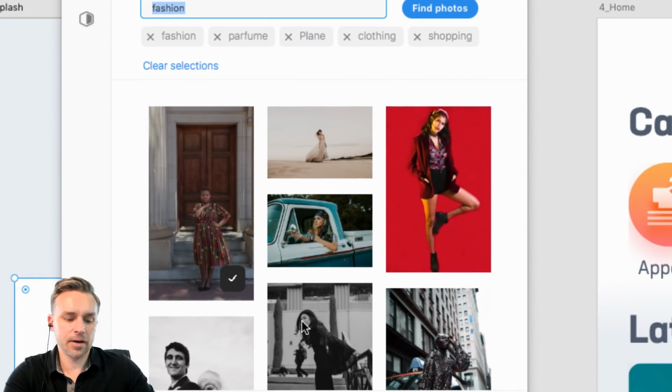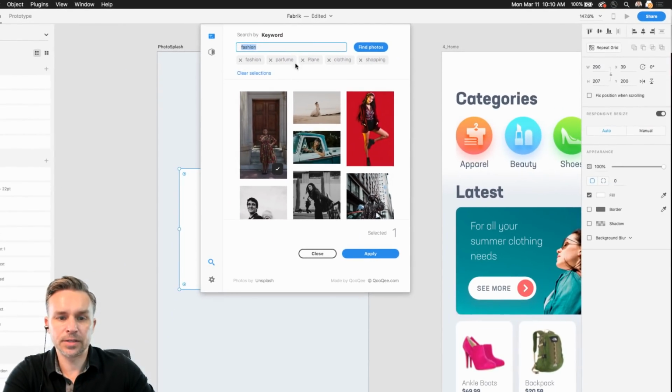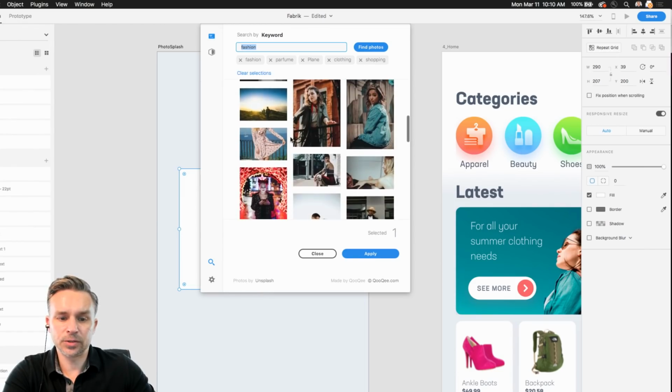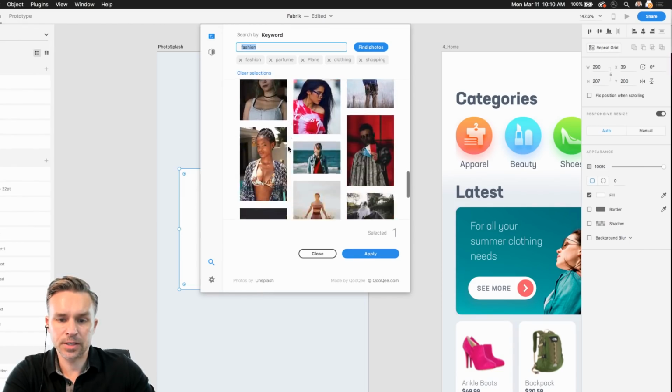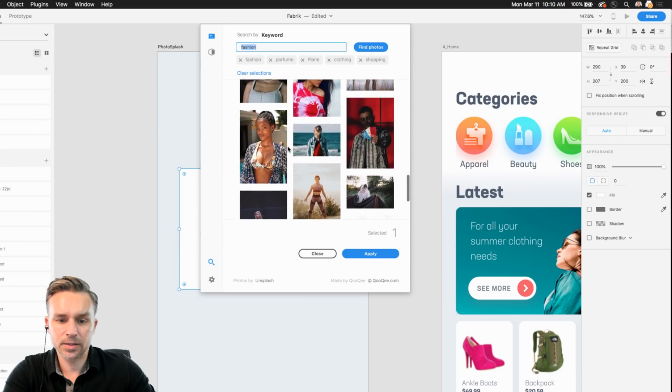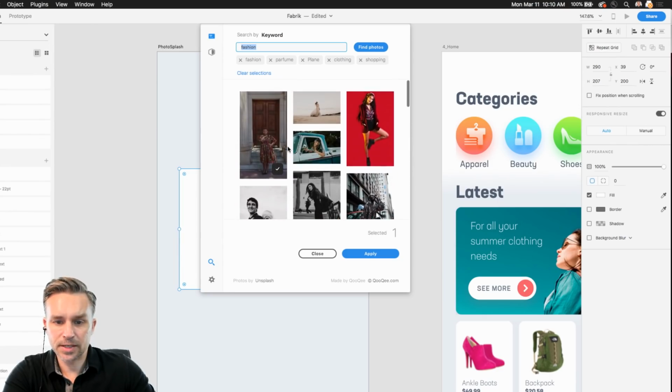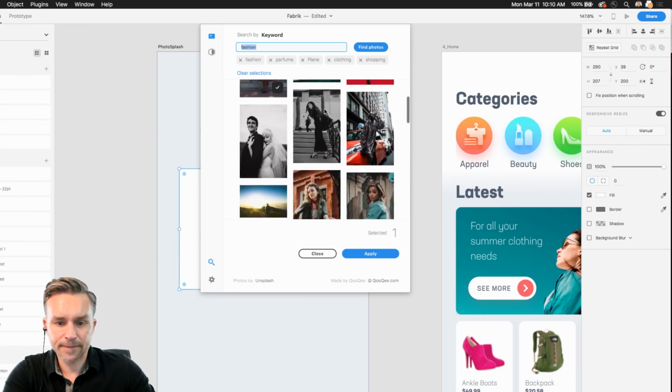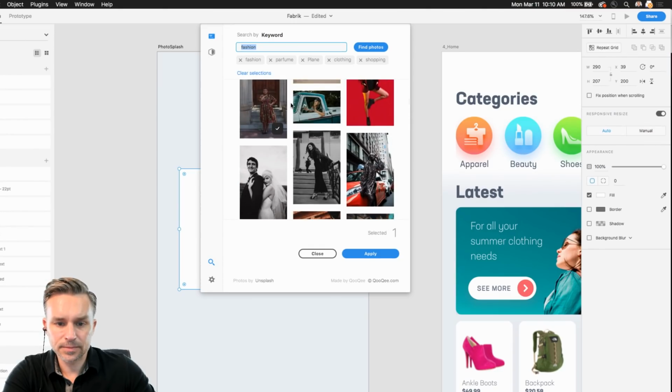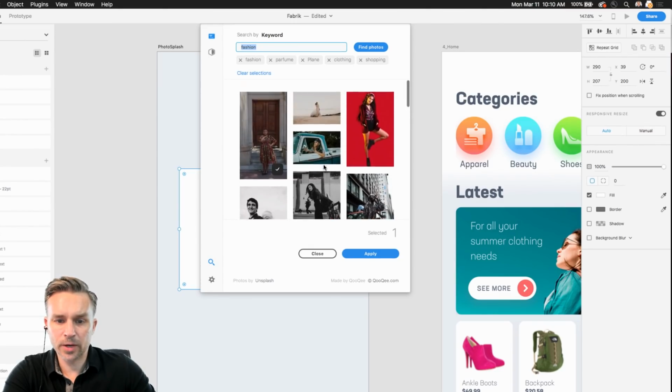Searching that, sure enough, I get a number of images from Unsplash that I can sort through and potentially use. Let's find a good one. Something not too crazy. Kind of like this black and white one.